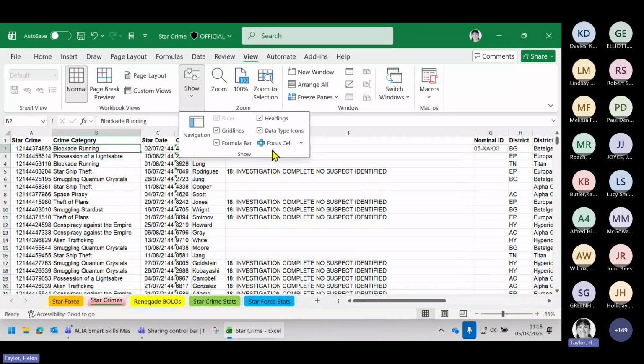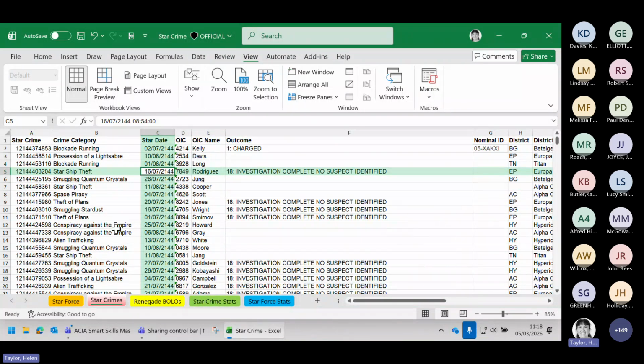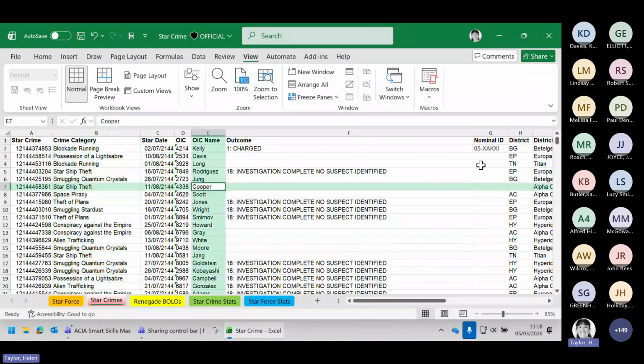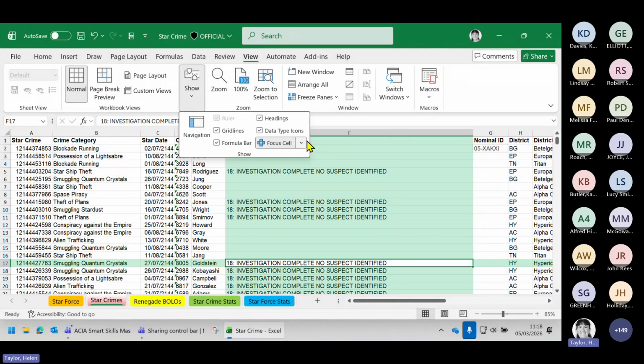Okay, you can turn off these data type icons as well. And this is an interesting addition in 365, which is the focus cell. So we all know that we've got the active cell border, but if it helps you see these things, you can turn on a focus cell. Depends what you're doing. I can imagine it could get quite annoying, but it could also be very useful for accessibility. So I am going to turn it off for the rest of the presentation, but there you go.